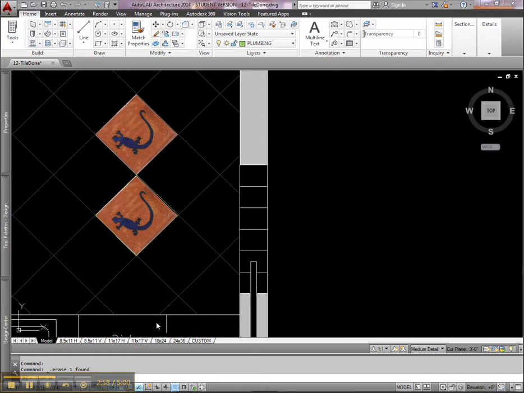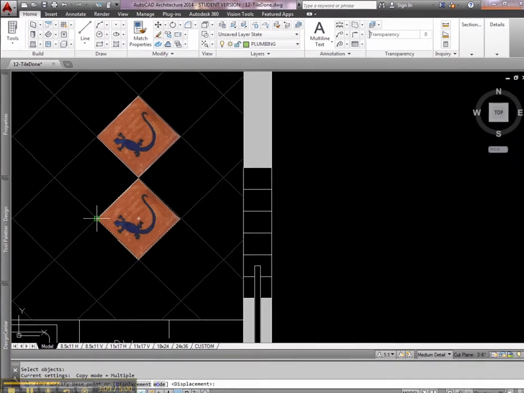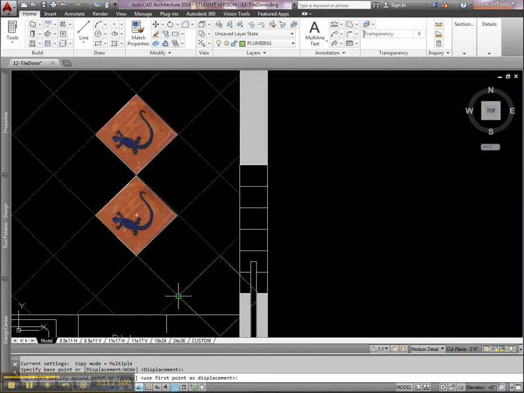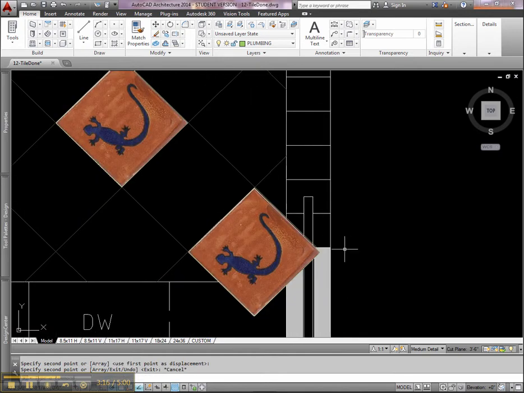Now let's say I want to put a tile in this corner. I'm going to make a copy and move it into place using my O snaps. And then you can see that obviously I'm going to need to trim part of that, and in this procedure it's called clipping.